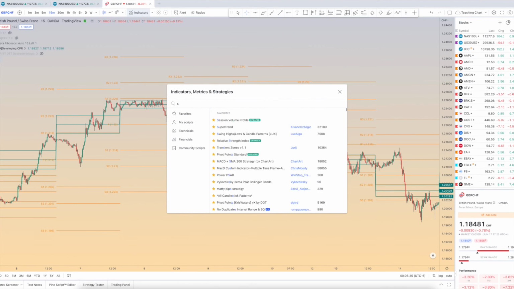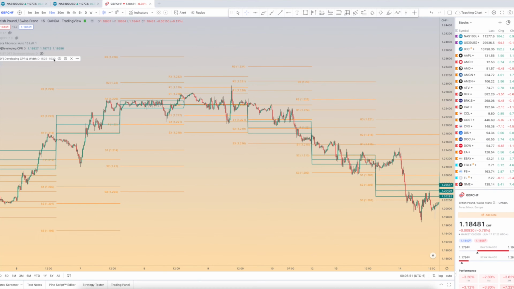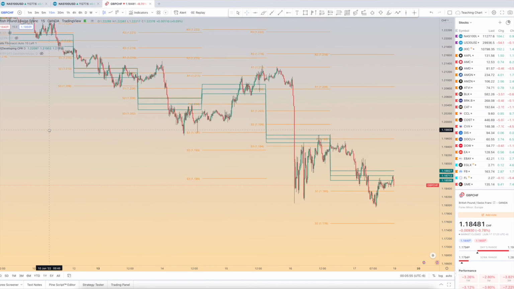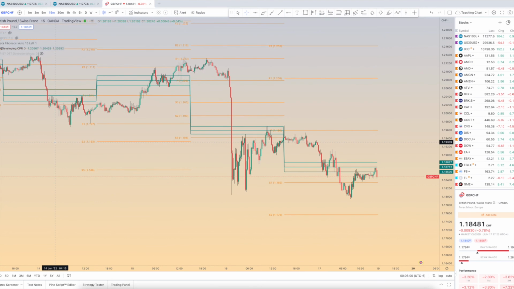Now, let's type it in, developing CPR. Here it is, day, week, month. Same guy right there. It's done by Govinsky with 49 ratings, I guess. I don't know what that's supposed to mean. Doesn't matter. So that is 2 combinations of tools that are going to be very helpful. Try it out. It seems to be very, very interesting.